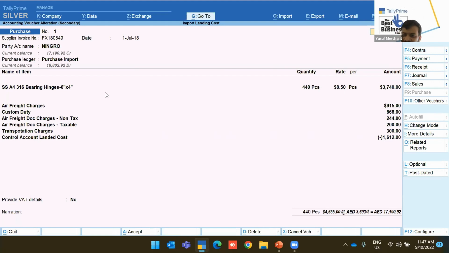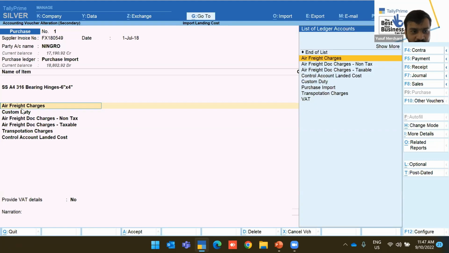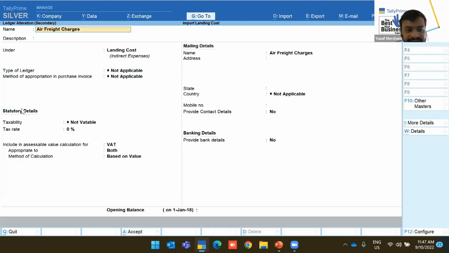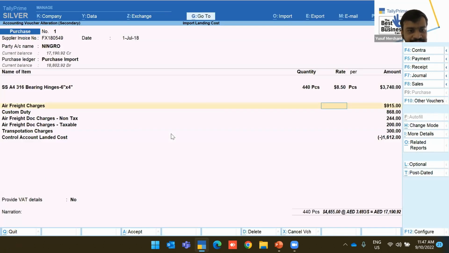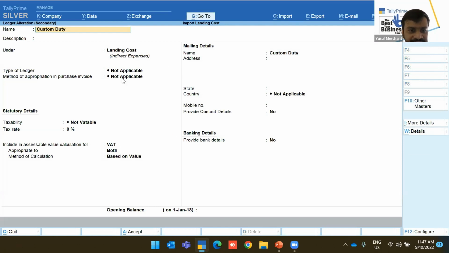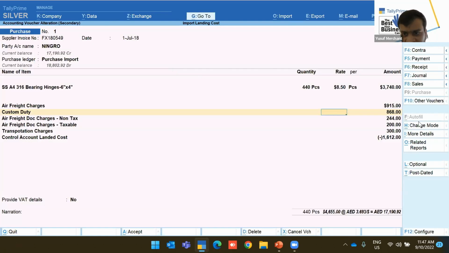So this is a second way of doing it. It's simpler in terms of doing the allocation. This is an invoice which you get, and later on you get a purchase invoice for the same. What you can do is put all these ledgers over and above that. I've created it as a landing cost. Under landing cost, if you see, I've appropriated by value. Again, for custom duty, I've set indirect landing cost, and I've put it as per the amount.